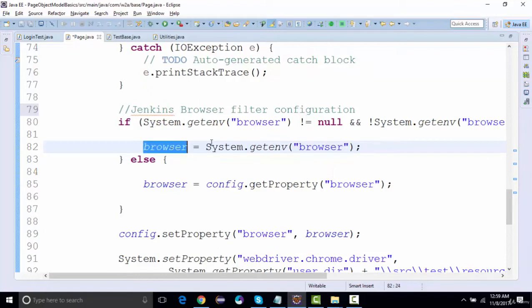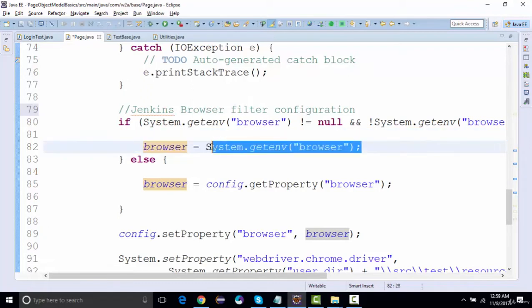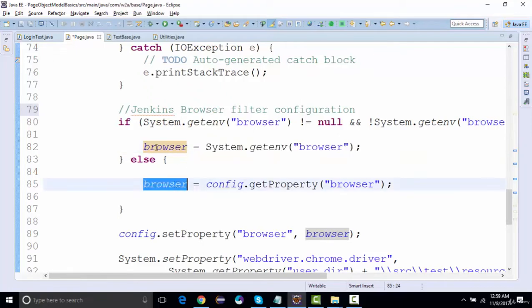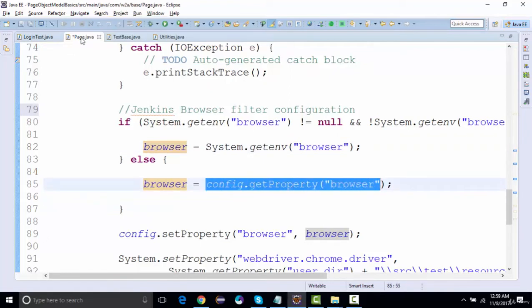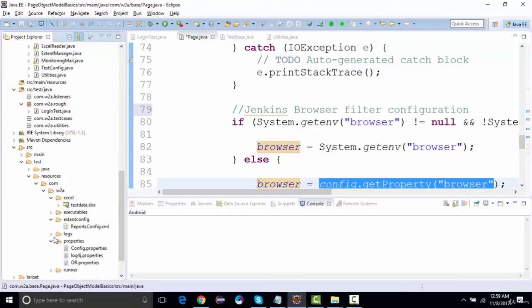It should set the browser property to that particular browser. So this information is actually retrieved from Jenkins, right? And then we'll be setting up the browser. Otherwise, if nothing is taken from Jenkins, the browser will be read from our config property file, where we will be mentioning what browser we'll be working on.